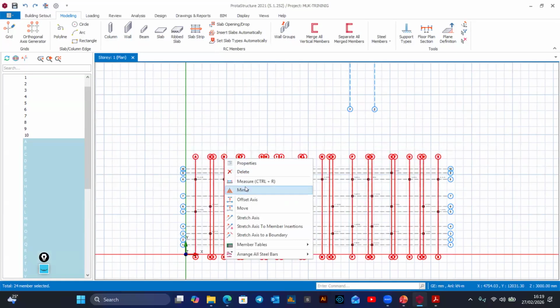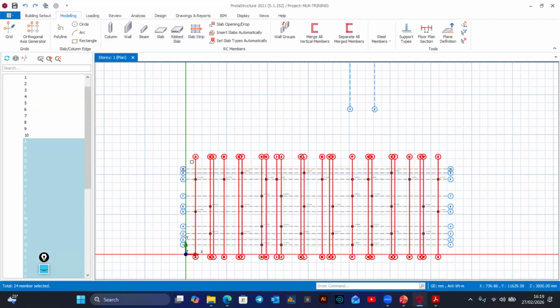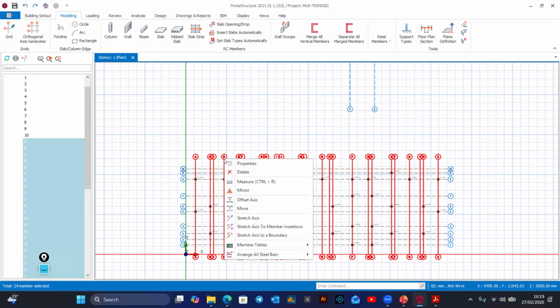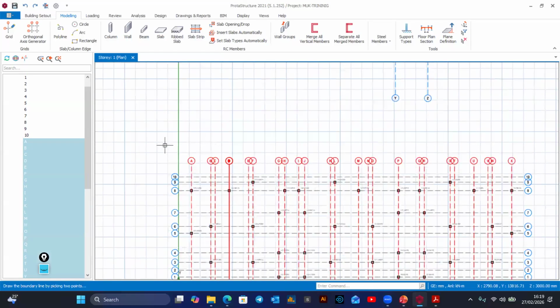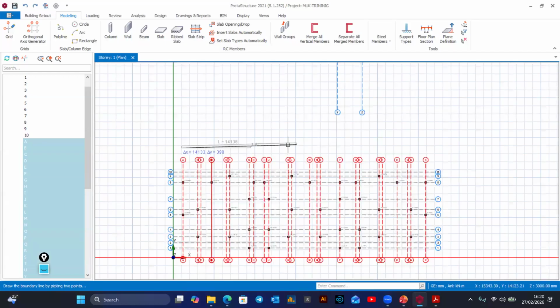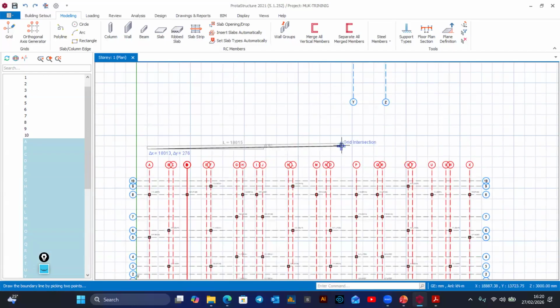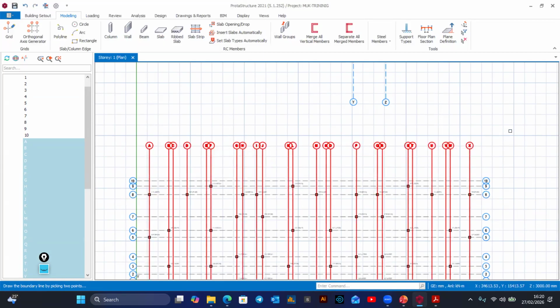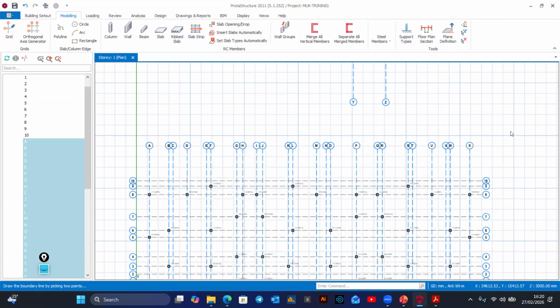Then you right click, stretch axis to a boundary. After you have selected them, you right click on one, then stretch axis to a boundary. Then you draw the bound where they should extend to. Maybe you want them to end up to here. From this point, you just need to draw a straight line. It may not be exactly where they end, but as long as you have drawn a straight line above, they should stretch up to that bound. Okay, I'll undo that.